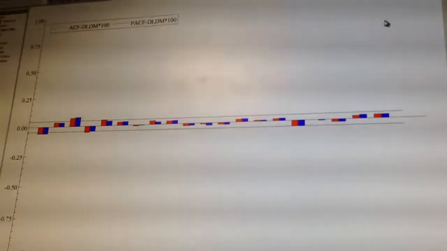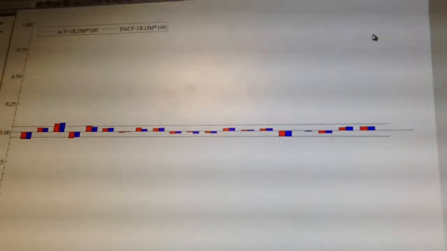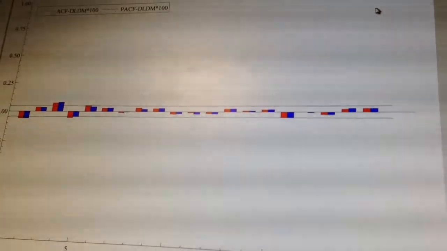According to this diagram, we can see our model could be AR1 or AR3 because we have three significant values in the correlation coefficient. So we need to use the overfitting procedure to identify our preferred model. To do this, choose the model.